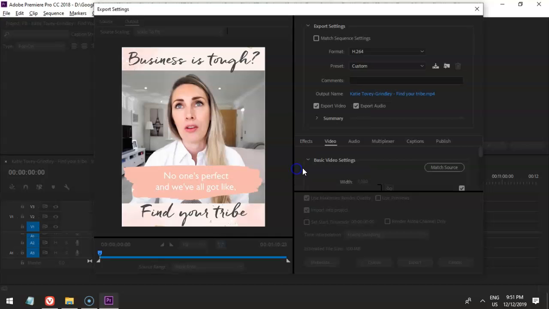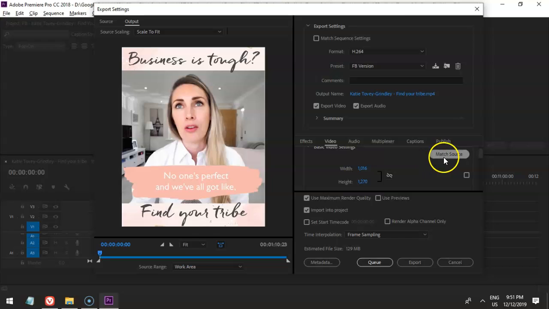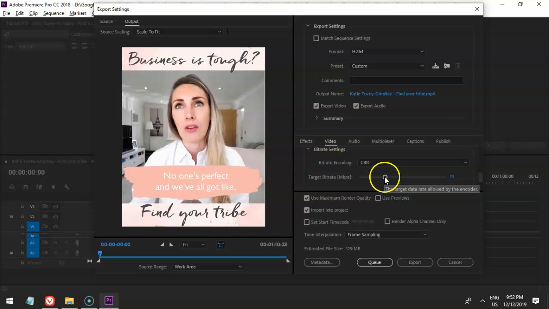Okay, click OK. And then make sure that you match the source here. Okay, make sure you check that, so that it will reflect the exact size of the sequence. And then in the CBR, you will notice that it's 129 MB. So if it exceeds 150 MB, make sure that you change the size here on the bitrate settings. You could change this to something a little bit lower in bitrate, target bitrate.